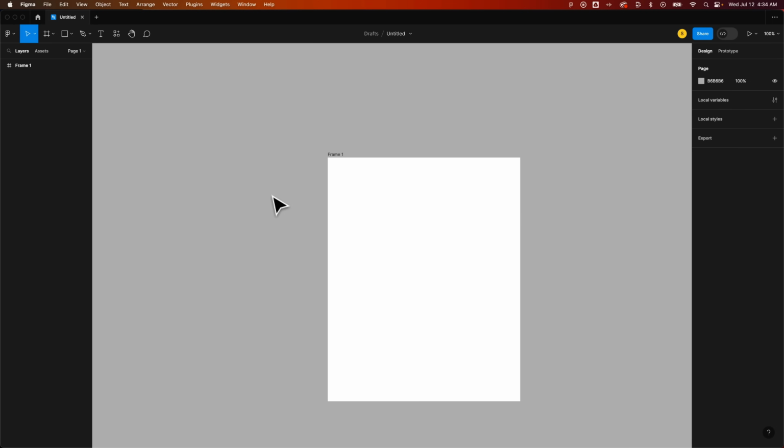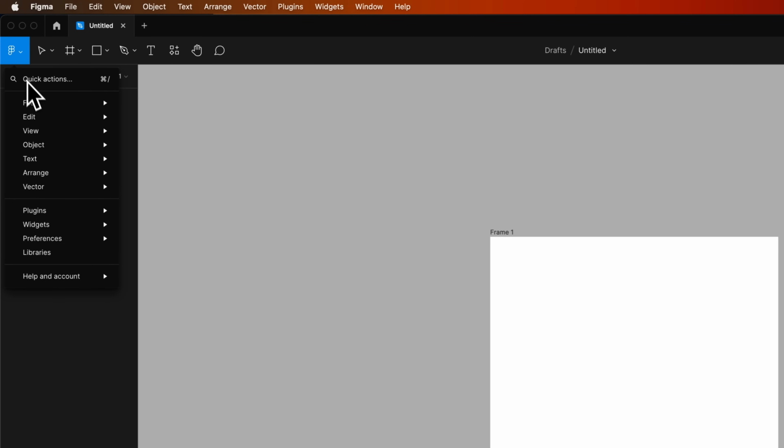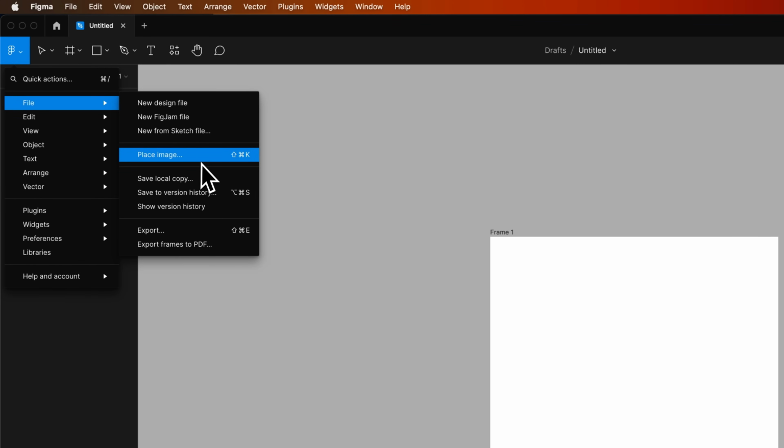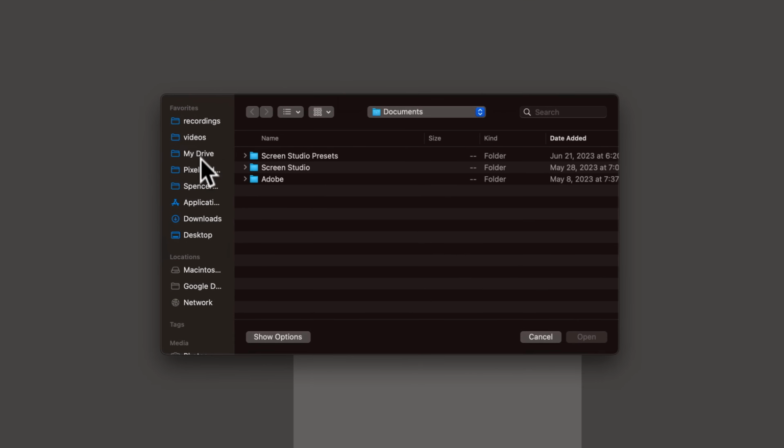Let's take a look at three different ways to insert images in Figma. The first way, if we find our Figma drop-down menu, we can go to File, Place Image. That's Shift-Command-K, or Shift-Control-K if you're on Windows. So we're going to click Place Image, and we're going to go find some images.